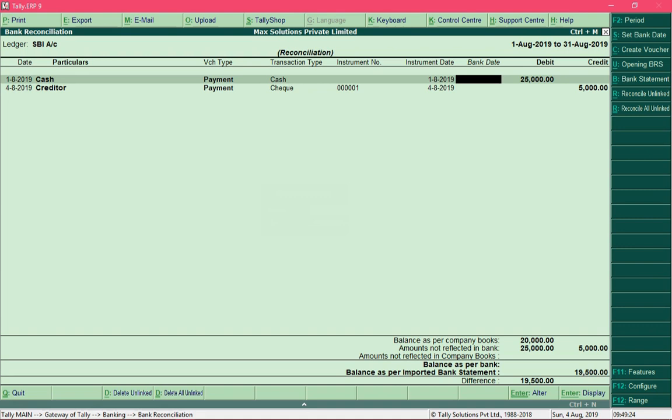Now, in order to perform auto bank reconciliation, you will have to download the bank statement from the net banking. So you can log in into your respective bank's net banking website and download the bank statement for the given period. And after downloading the statement, you will have to import that statement in Tally.